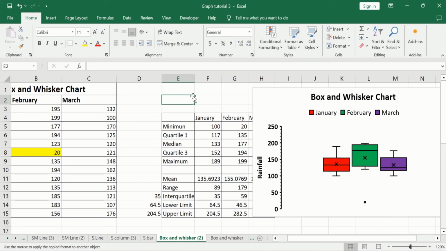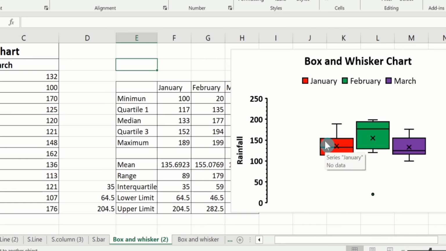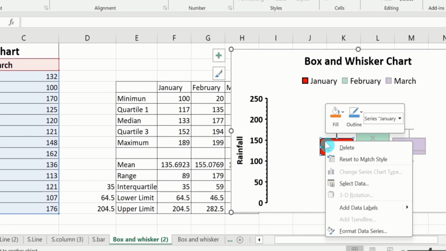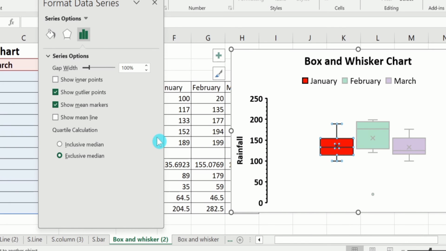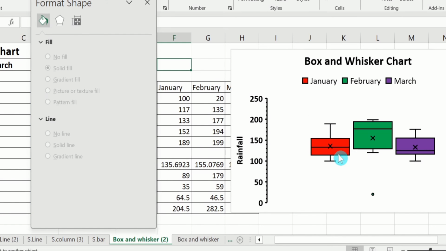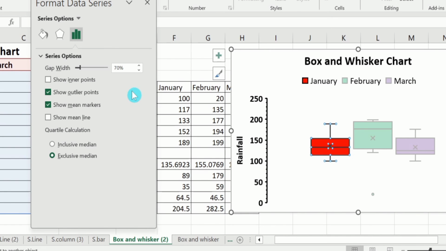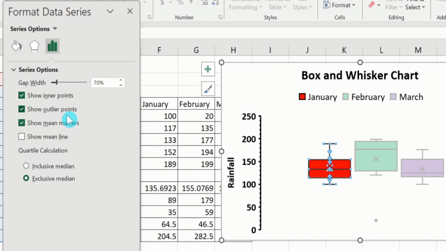Select any box and whisker chart, right click, go to Format Data Series, and under the Series options you will find different options. From here you can adjust the gap width. I will change it to 70%. Now you can see you can easily adjust the width of this box and whisker chart using this option. Again click here, and here you will observe another option, show inner points. If you check this option, then inner points will be shown on your box and whisker chart. Similarly, I have already checked show outlier points.